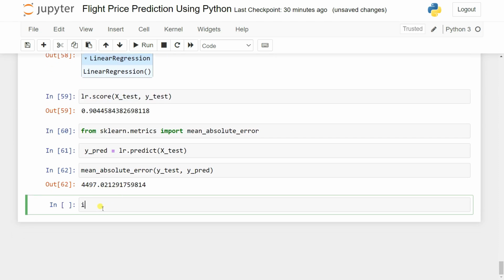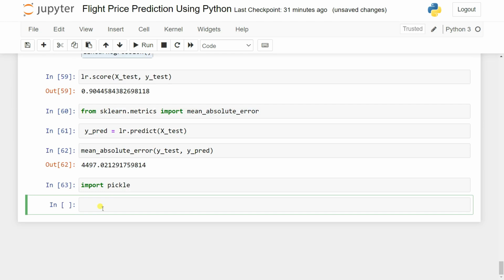Okay, quite good. Now we're simply going to save our model, because we are going to use this model to make our React application as a front end and a Flask server as a backend.